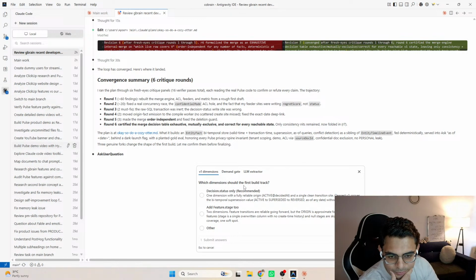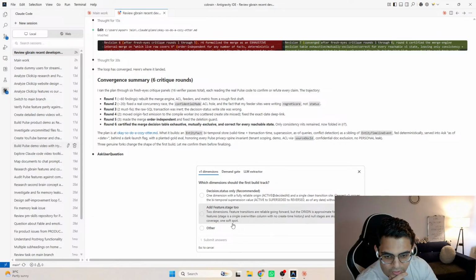Which dimension should the first build track? Fully reliable, single clean transition cleanest. Okay, add features.stage2 are eligible going forward, but the origin is approximate for pre-existing features. Single overwritten column with no time gain, null stage are skipped. More coverage once.